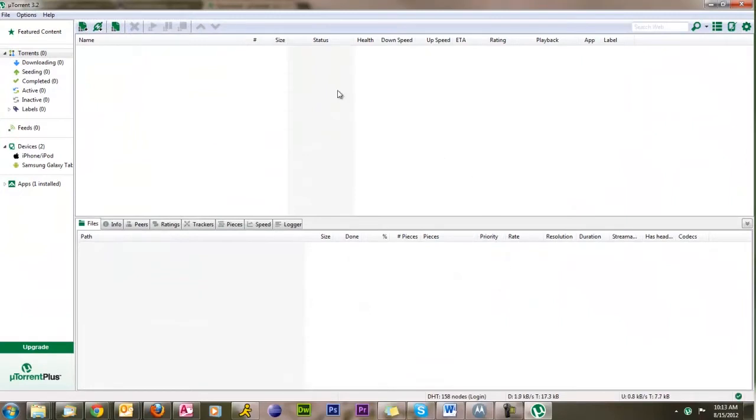Once it's done, it launches, and here's our torrent program. What does this program do? This is essentially the program that goes and downloads the files for you. Now we need to find a torrent, which is a little tiny file that is kind of like your kickstarter to download everything that you want to download.